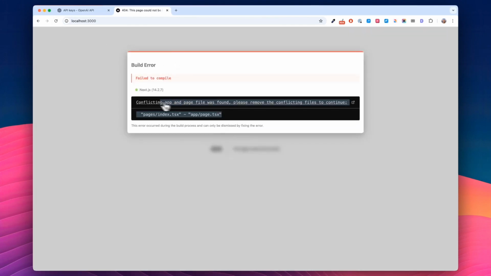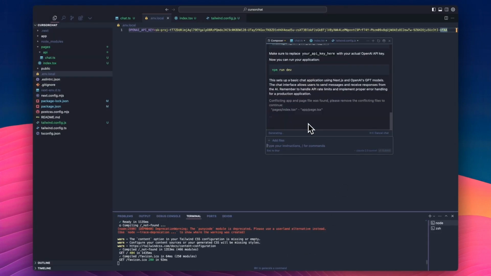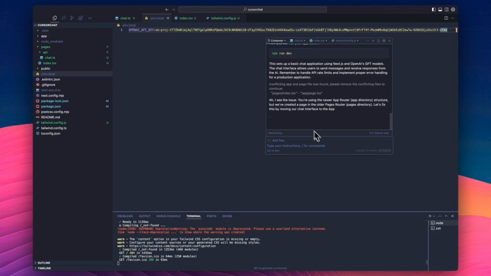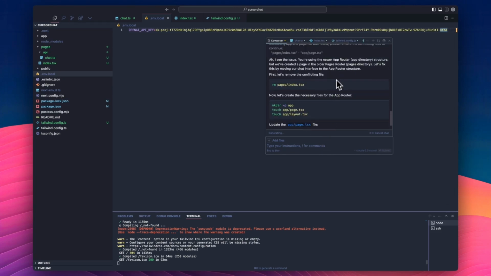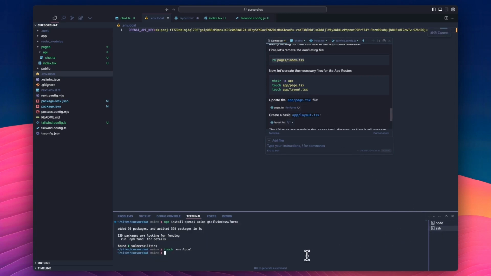Okay, so now we've got a conflict error. This is because I think it's trying to do 2 different styles of Next.js. I don't know. I'm just going to copy and paste it. So we're using @router and it's trying to use the old pages. So now it's going to give us a command here to remove that.